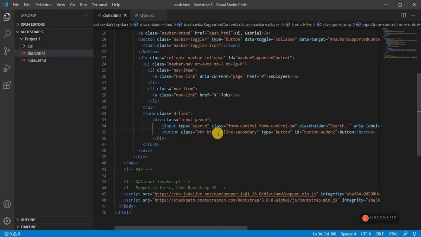And the button is outline secondary, so I'm going to call this success, and I want the button to be small too, so I'm going to call this btn-sm. Okay, so the type is submit, and okay, we have an ID but we don't need one, so I'm going to keep it either way. Let's get back to the browser. Let's hit refresh. Okay, so we have the search and we have the button.